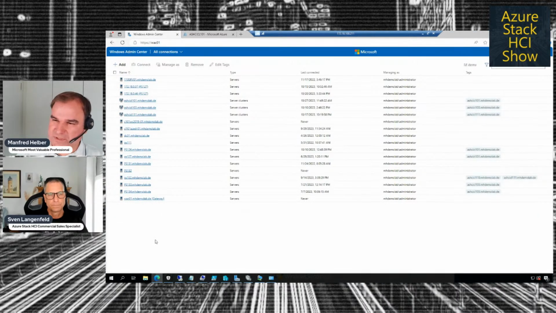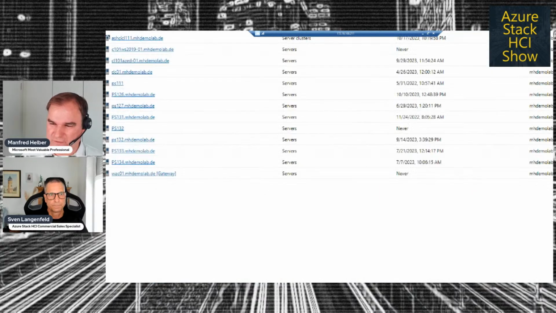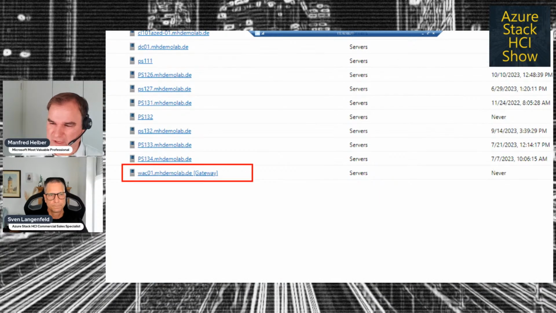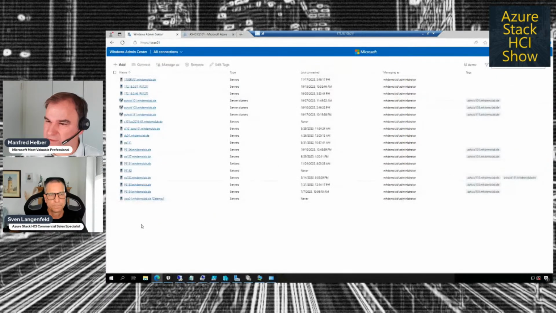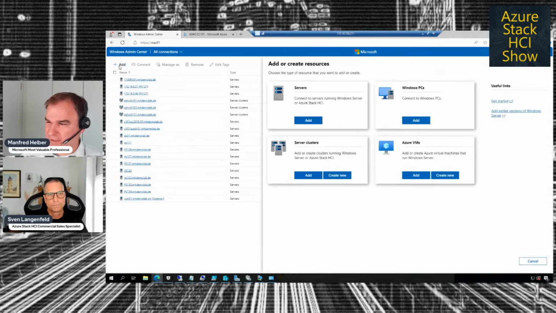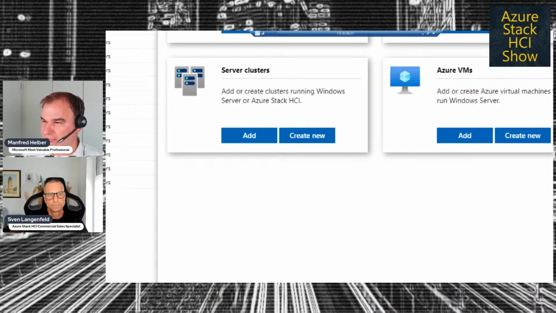Okay, when we start with the Windows Admin Center, this list is empty, and we only have the Windows Admin Center itself in the list, so this one here, and we have the information, this is the gateway machine. So to add systems here, we can click on add, and we can add servers, Windows client PCs, server clusters, and Azure VMs.